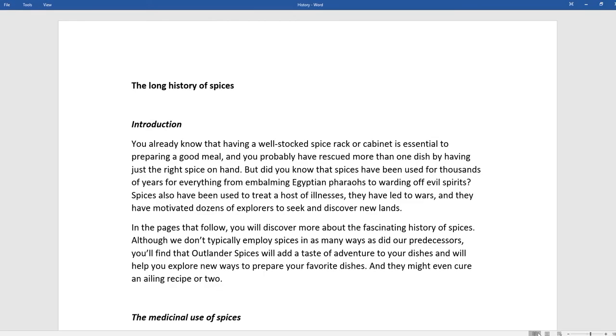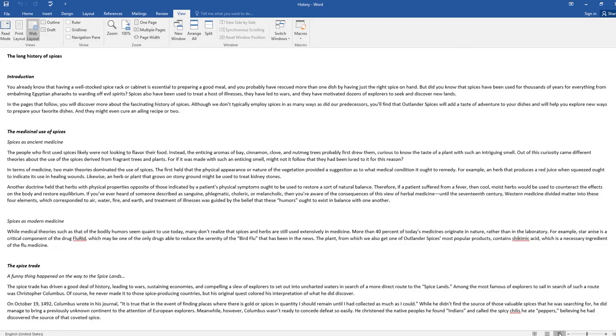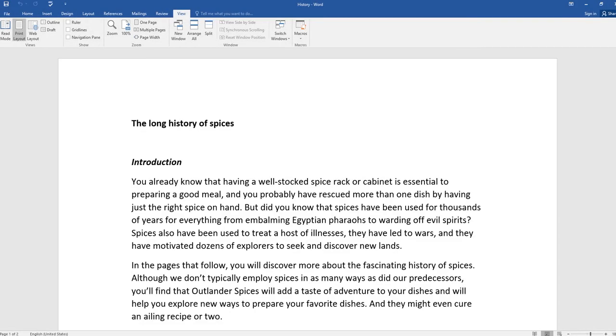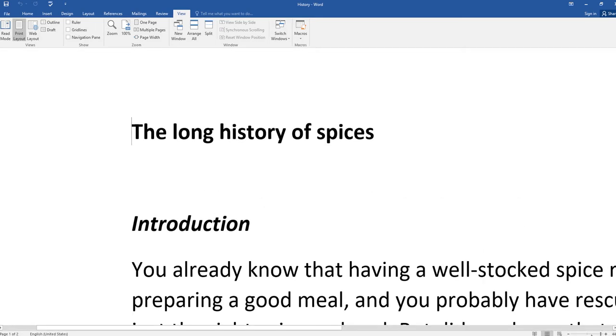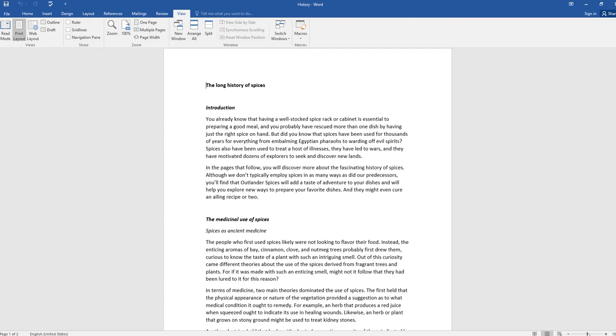So this is my read mode, and this is my normal, and this is my web. So I have very different options here as far as that, but I'm going to stay in the print layout mode. And then you also have your zoom in and out here as well. Okay, so I can zoom in, or I can zoom out, or I can go back to its normal. So it just kind of depends on what your preference is.